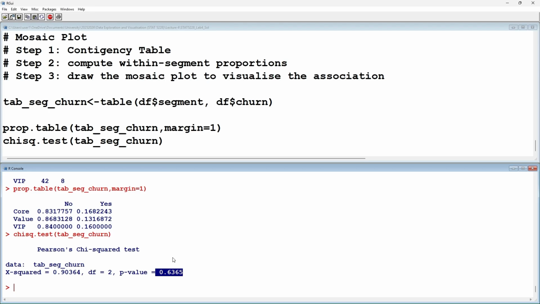In our context, as I mentioned, we have two variables, churn and segment. So the null means that churn and segment are not associated, or are independent. There is no association between churn and segment. This is the null, and the alternative is that there is an association. But in our context, given that the p-value is greater than 0.05, we are not rejecting the null.